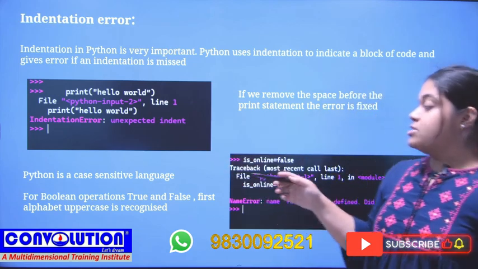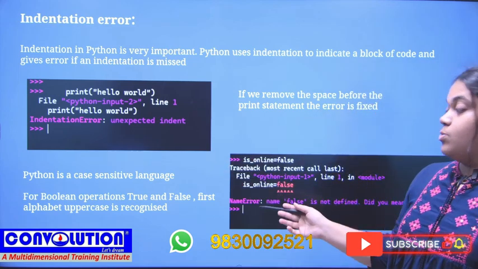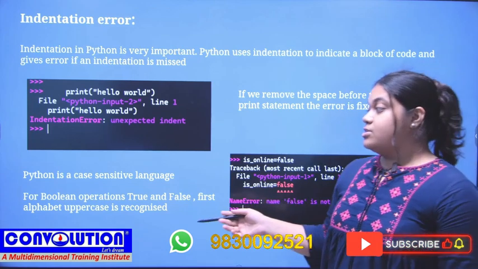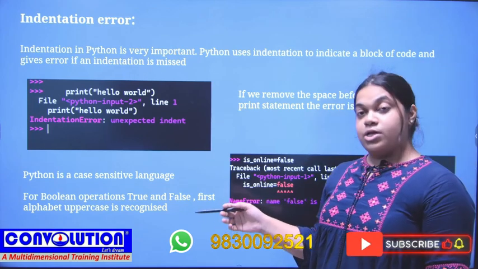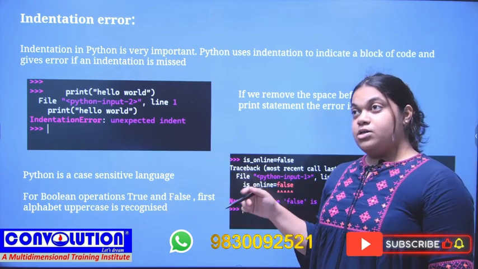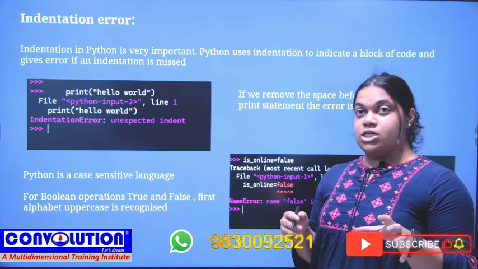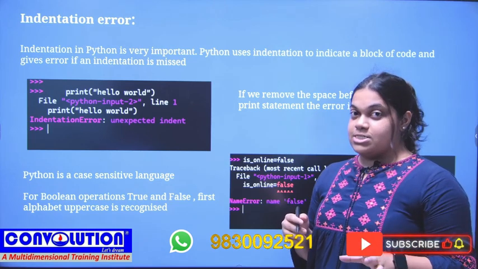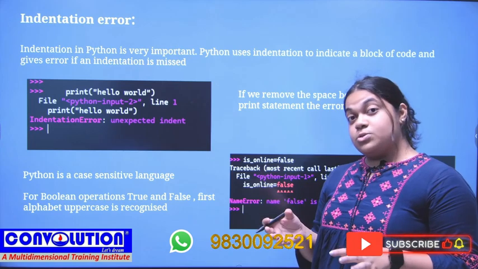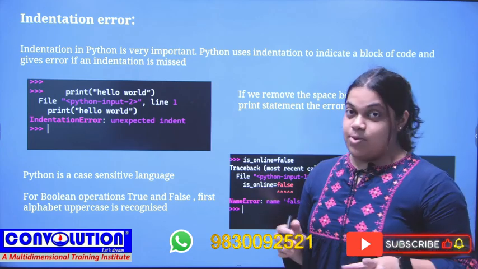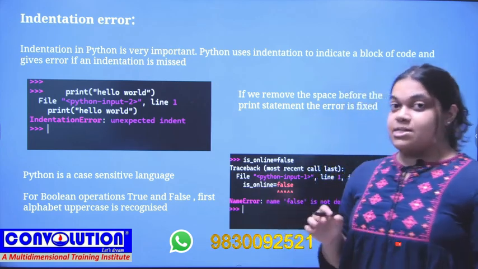So next, coming to the case sensitivity which I was talking about, this happens mainly for Boolean expressions, where there is true and false. If you write true with a small t, then it will not recognize, and if you write false with a small f, it will not recognize as well. So it is very case sensitive.